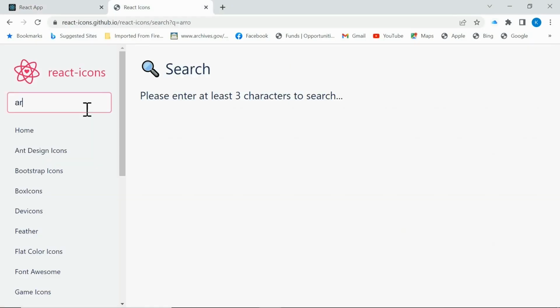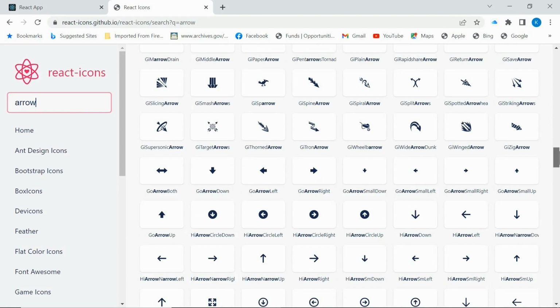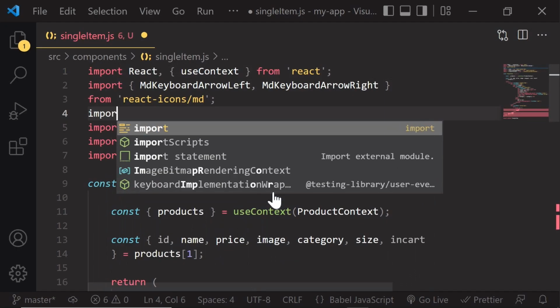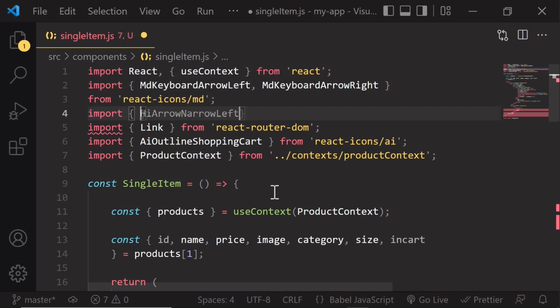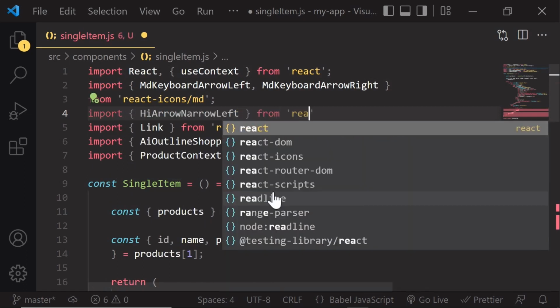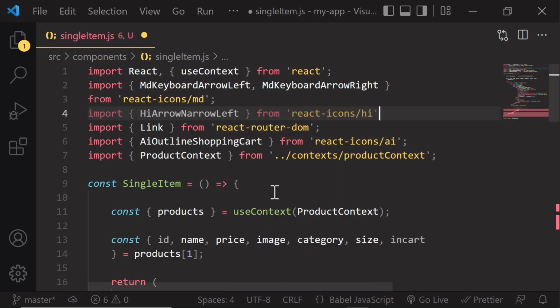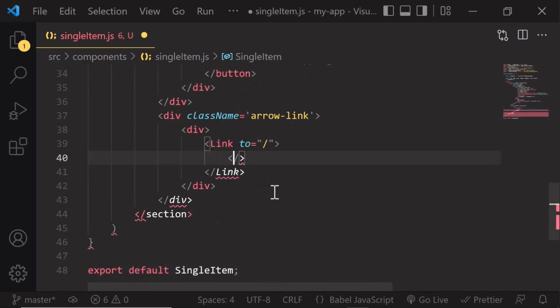Then back to React icons website and search for an arrow. Copy the left arrow. Back to VS Code. Again, import and paste the icon from React icons /hi. Then back to our ring tag and paste the icon. Give it a class name of narrow.